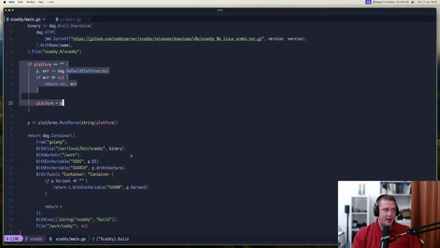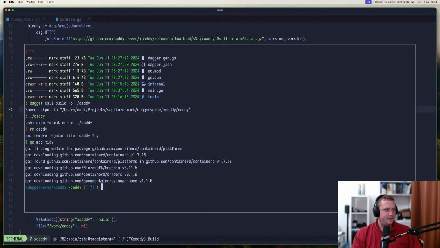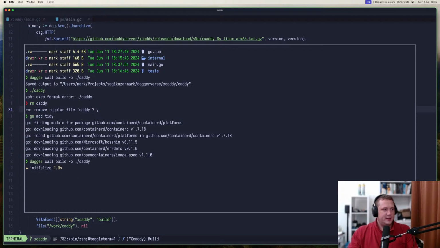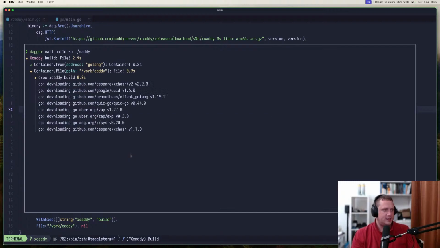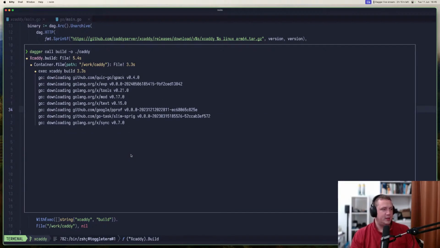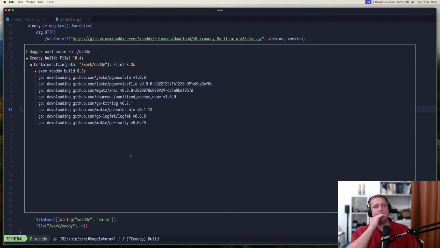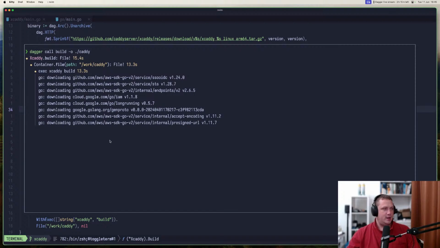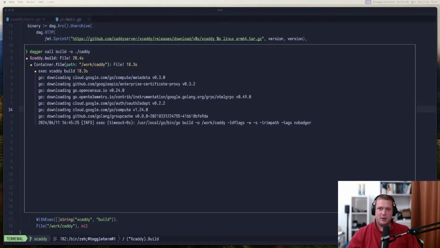And the whole reason I did this is because I want to be able to export that binary and run that locally. So let's try this again. Let's call build and let's see if this gives us a xcaddy binary that we can run locally. That's my next step here. So nothing broke. So something's working.